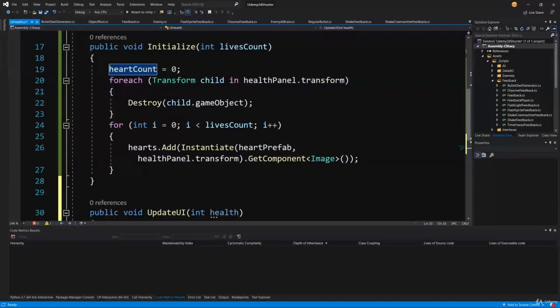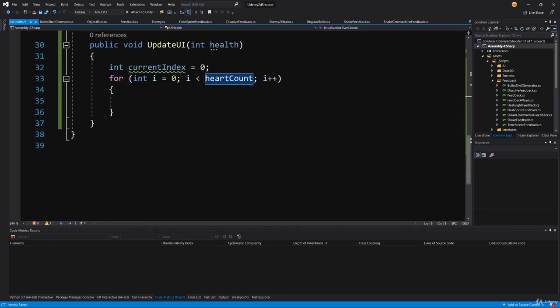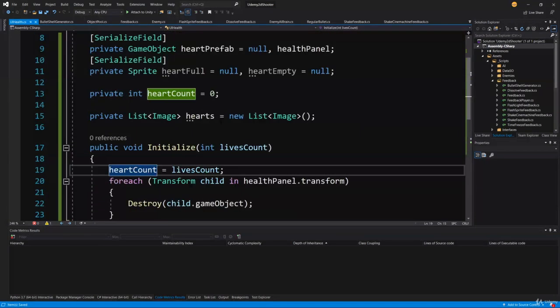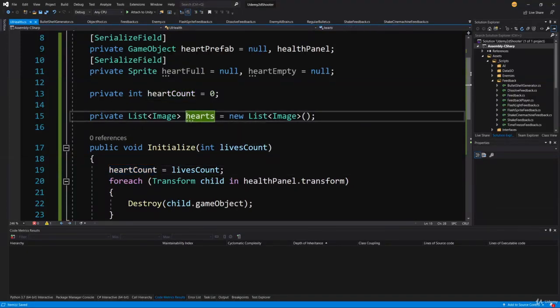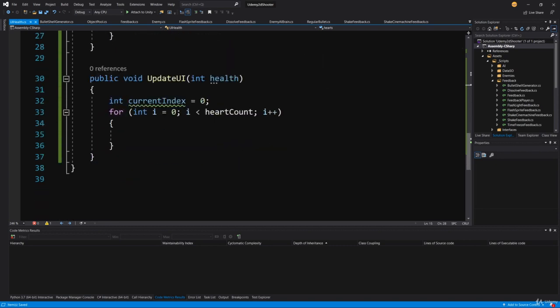And this is the number of the hearts that we have. And actually, I think we don't want to set it to be 0, but rather to lives count. So we will want to save the number of lives, the maximum number of lives that we have, just for the purpose of looping here. Or we could have used the count of our hearts list. Okay, but since we have our heart count, we are going to loop from 0 to heart count.